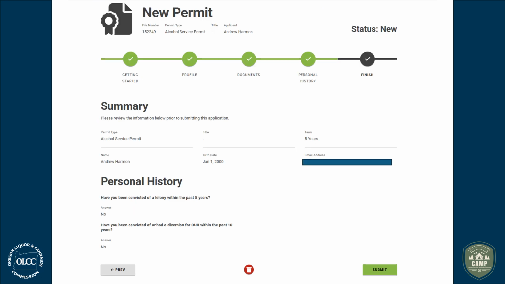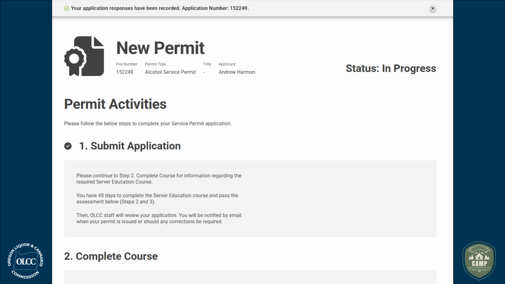Once you successfully pay the fee, you will be sent back to the Finish page. Click Submit to finalize your application submission. Now you will see your new permit page. Note the status of your permit is in progress. There is also a number associated with your application. This will be referred to as your application number or file number.